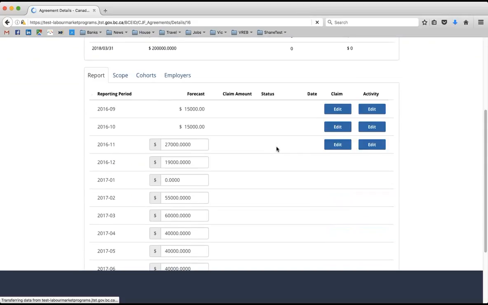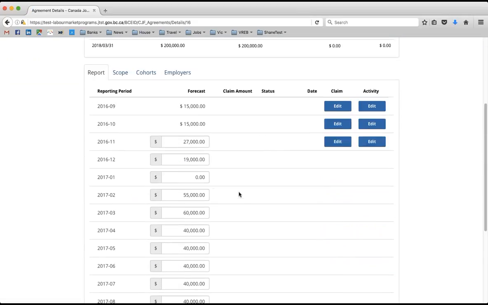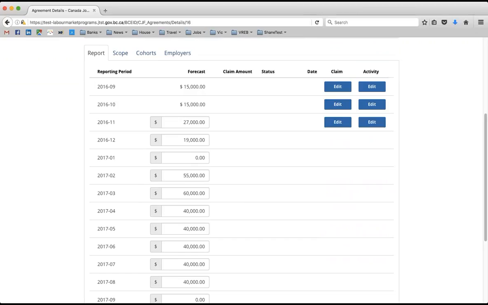And I can change the future forecast as many times as I need to. I just can't change the past. And the next question this always leads to is, when I submit a claim, does the claim amount have to match the forecast amount? No, the forecast was your best guess. The claim amounts are meant to reflect your actual expenditure.